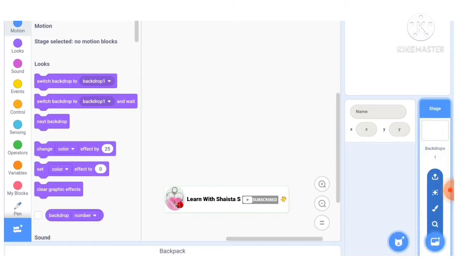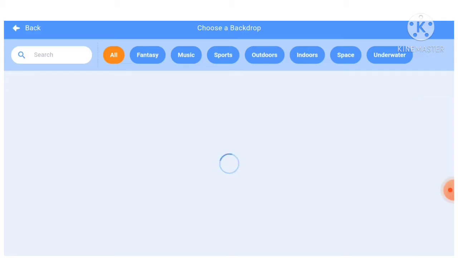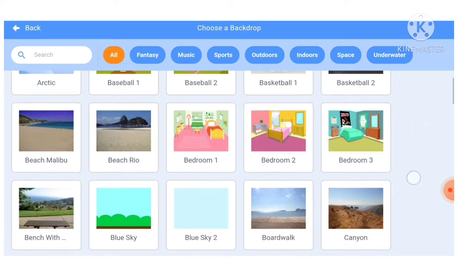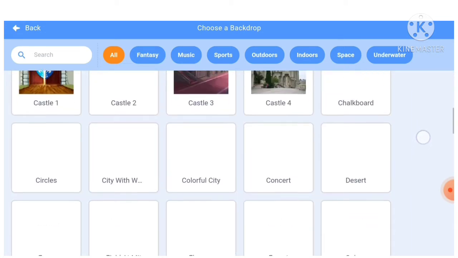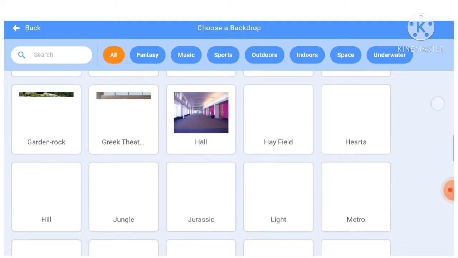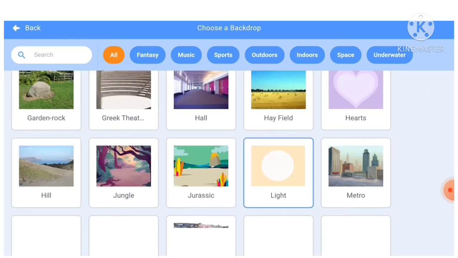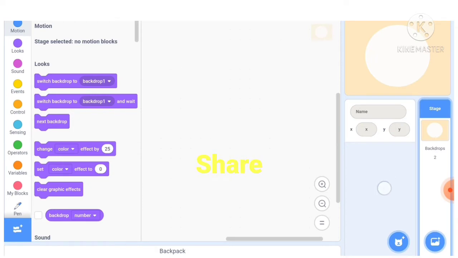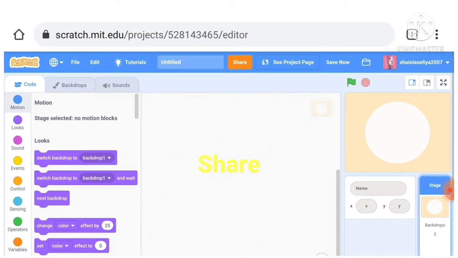So guys, first let's take a backdrop. You can take any backdrop, but let me see which backdrop is much better for this animation according to me. So let's take this light. Yeah guys, so this light backdrop we have taken.